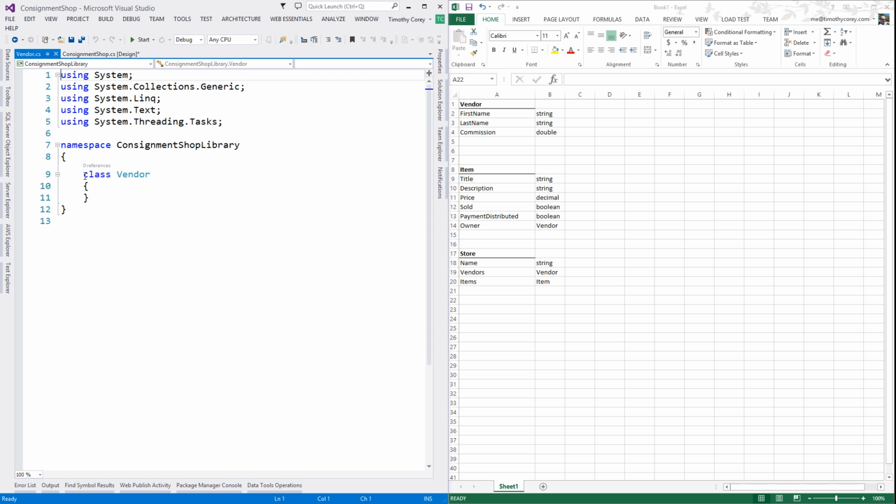The first thing we do when we create a new class is to make it public. And we need to add a set of properties, the first name, the last name, and the commission, according to this list over here. We could do this in a couple different ways. One, we could create a full property for every single item, or we could create an auto property for every single item. My preference is to create an auto property and then only expand out to a full property when I find that it's needed.